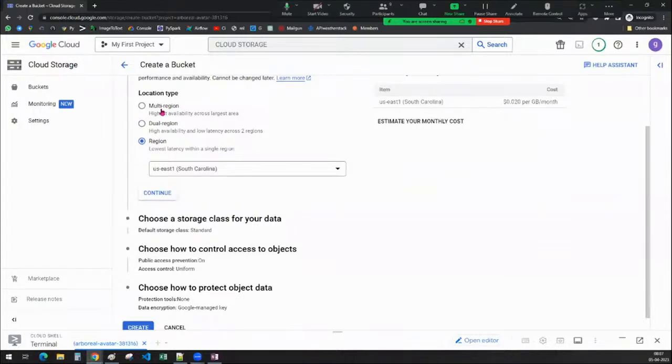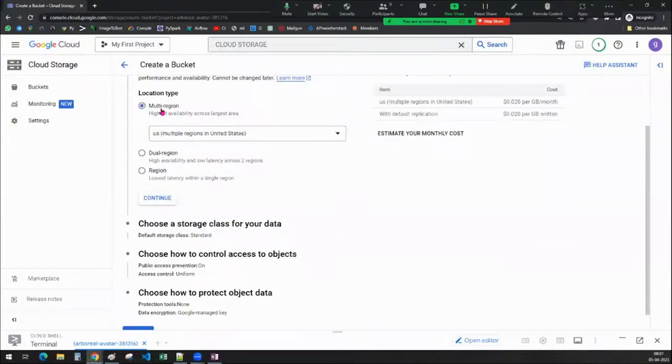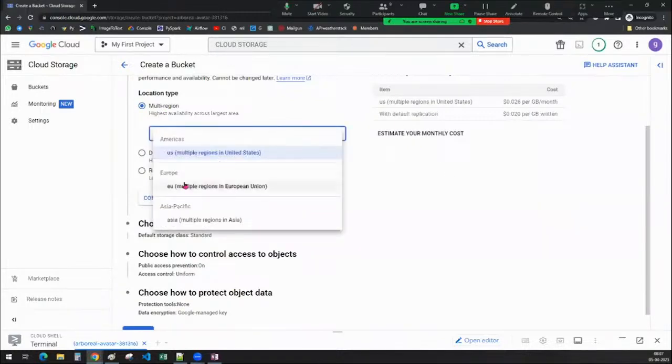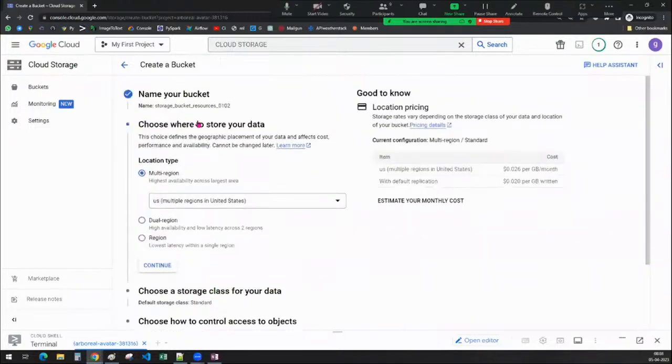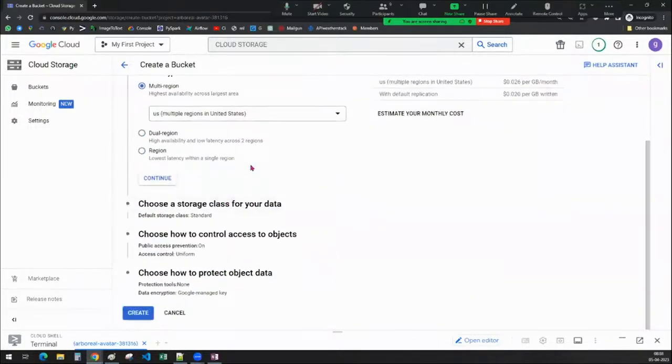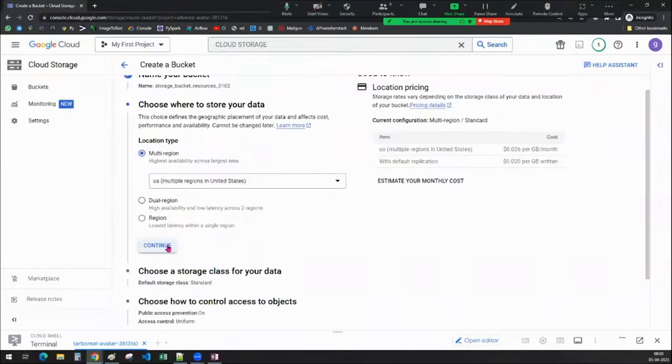As per my business, I don't want to lose the data at any cost. So I will go with the multi-region, and inside that I can select Europe or Asia specific or this one. For now, I'm going with the US multiple regions. Inside that US, the data will be replicated to multiple regions. So this is all about location type. Once you have selected a proper location, click on continue.